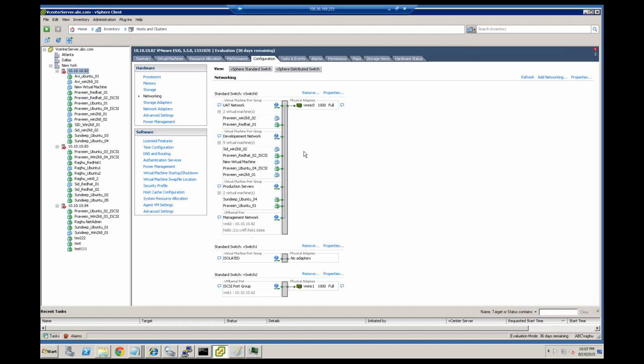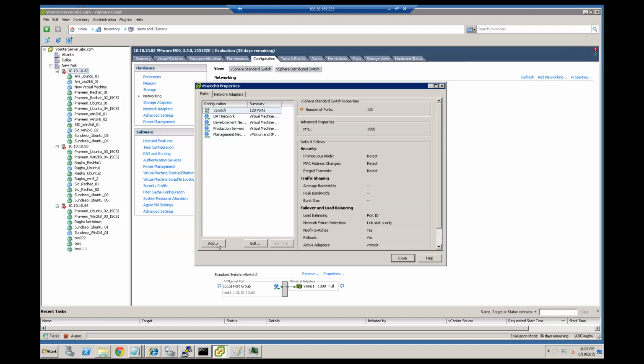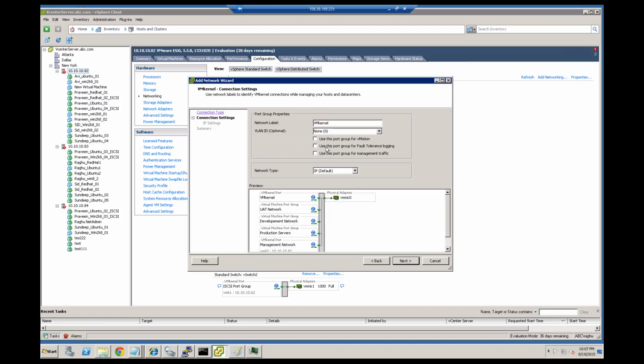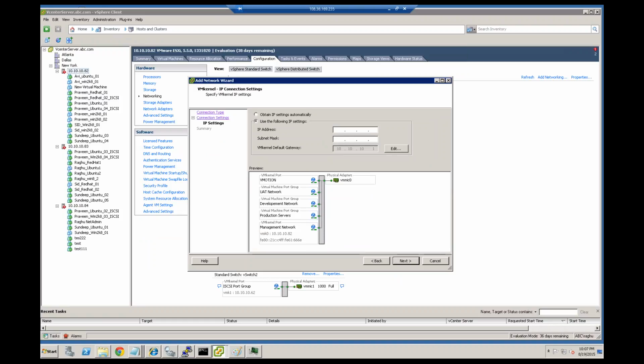So first thing I want to do is we need to create a port group for VMotion, correct? A VM kernel port group. So I'm going to create a VM kernel port group. Let's call it VMotion. And you see here, use this port for VMotion. I'm enabling that. This is what is called enabling VMotion. You see that? I'm creating this port group here on the first switch, VMotion, and I'm going to give it an IP address.